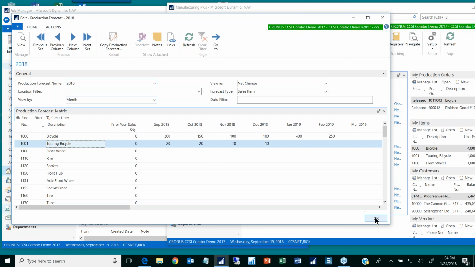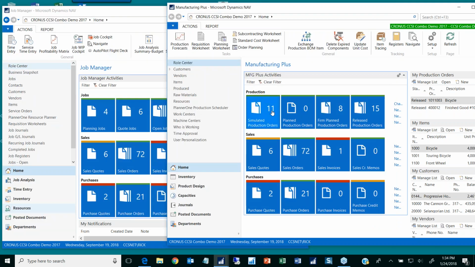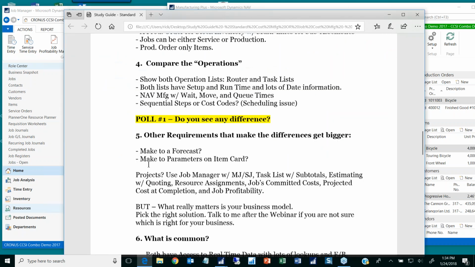So if in your business you produce inventory items to a forecast, kind of a demand planning, then we need to be talking about the manufacturing solution and manufacturing plus. Whereas with jobs, that doesn't exist; it's not appropriate for that type of business. Make to item parameters on the item card.